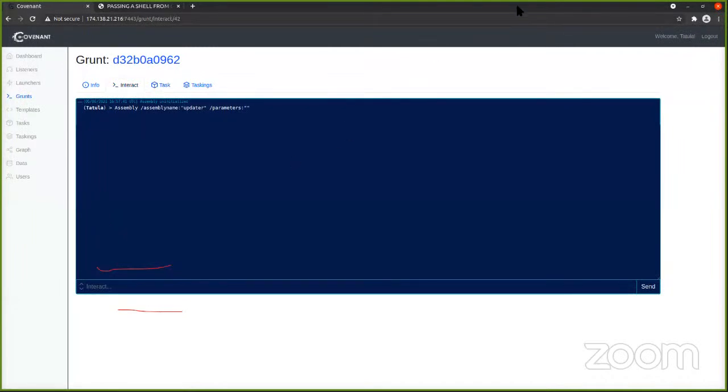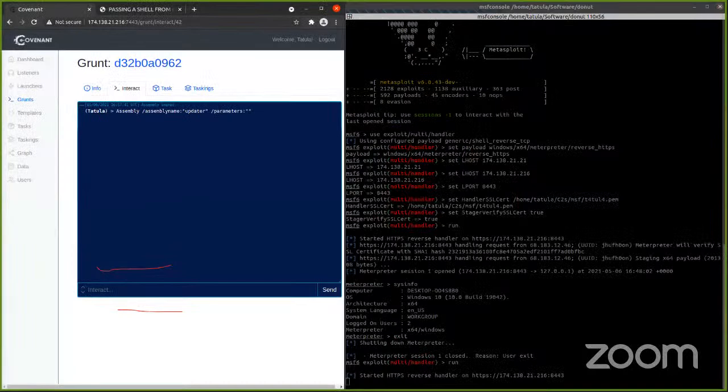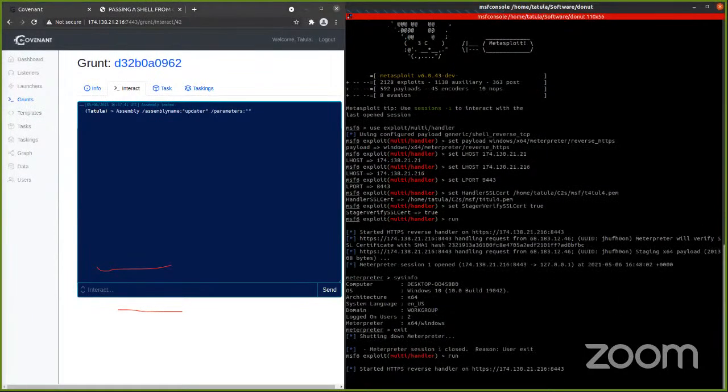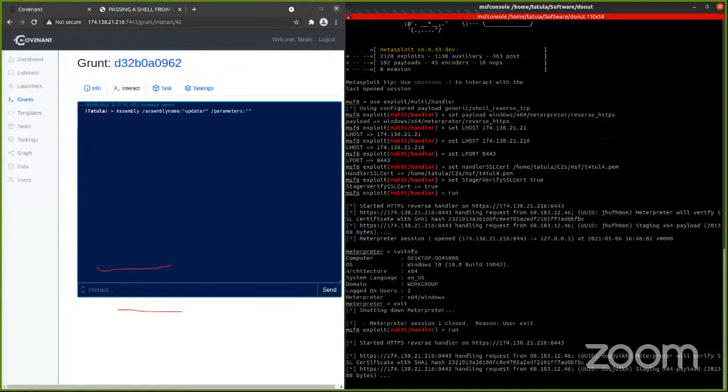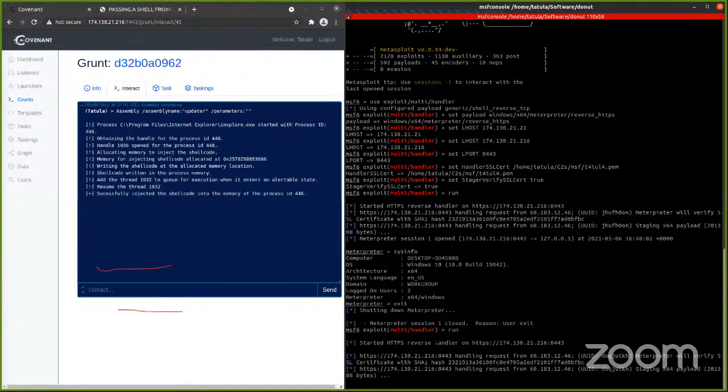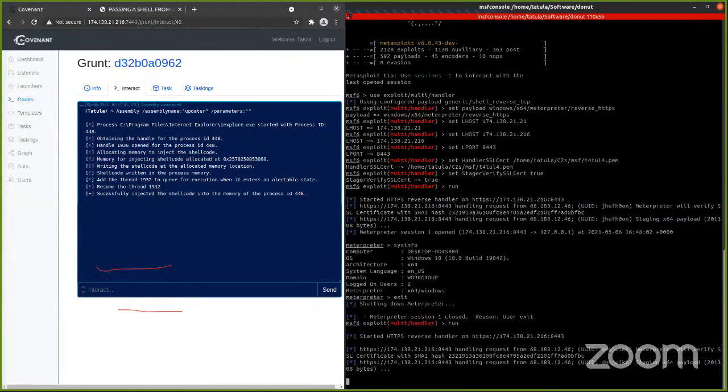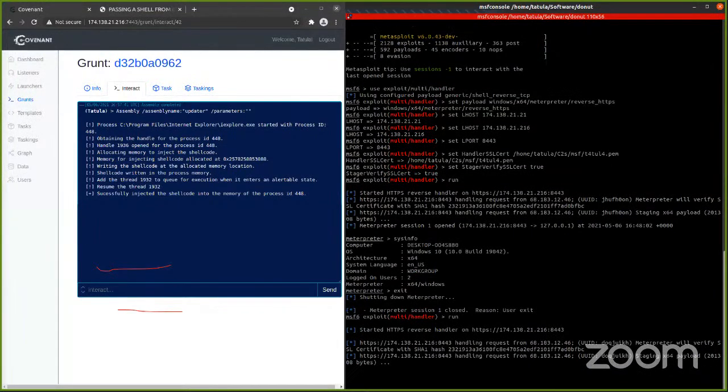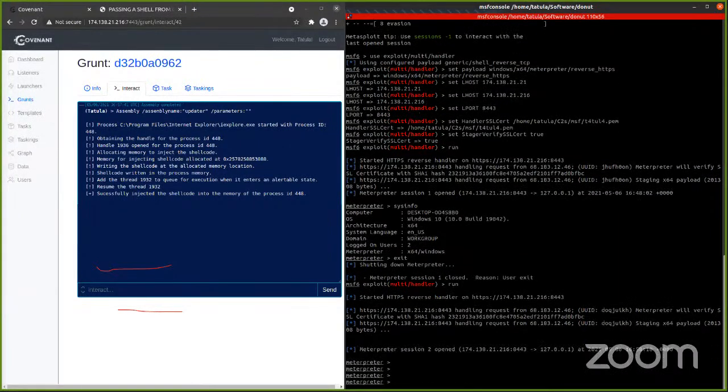So remember, our MSF is still listening over here. So we see, so it has executed the MSF payload, and right here, we see our shell. Give it a minute. Our shell has come back to MSF. Here it is.